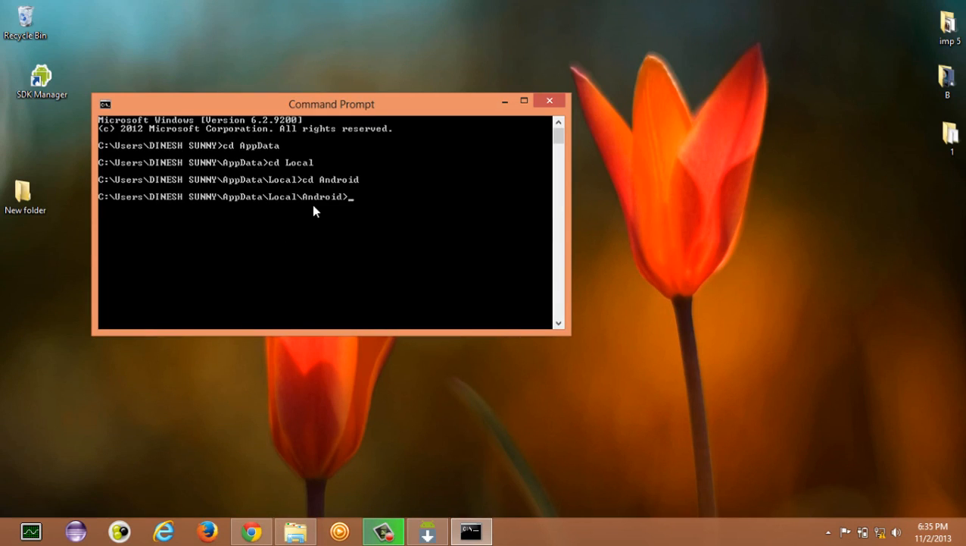Android, and again change directory to Android SDK. Yes, this is the folder where I have installed my Android SDK Manager. See, from the command line we are downloading all the packages. These packages generally represent all the things we need to develop an Android application.